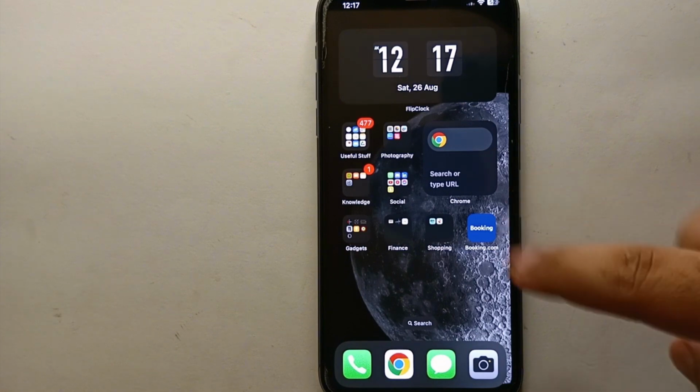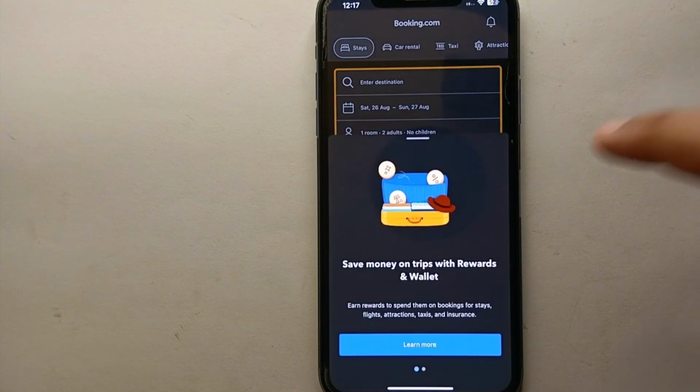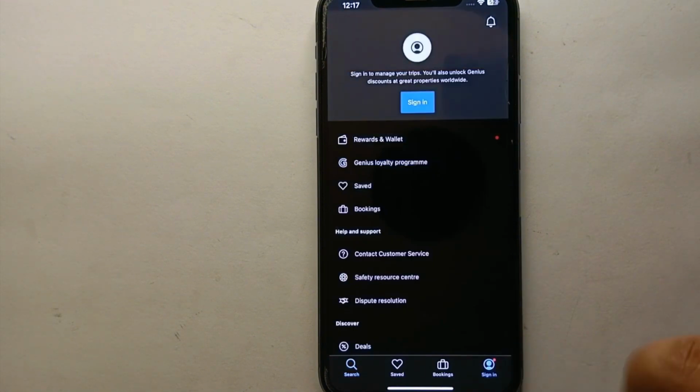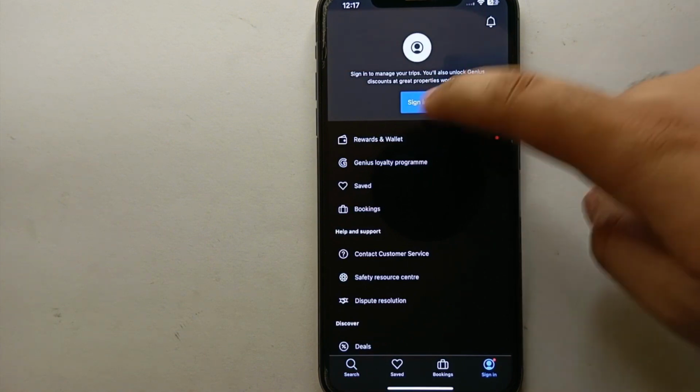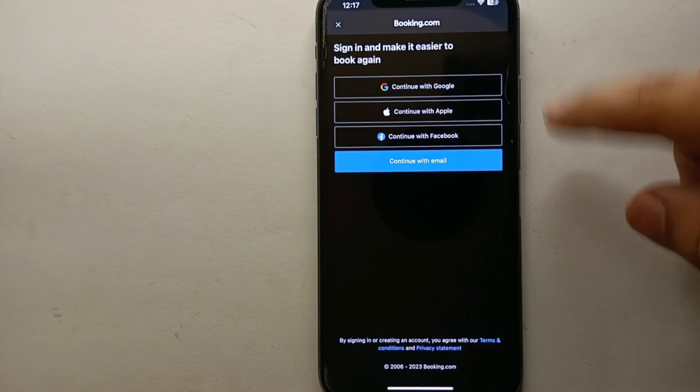So just simply tap on the icon of the booking.com app to open it. Once the app opens, you will see this interface, but that doesn't mean that it allows you to use it with your account. So to create an account, you have to click on this account option. Once you click on it, here you will see this option, sign in. Simply click on it and it will show you four options.